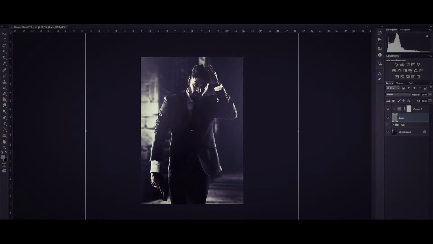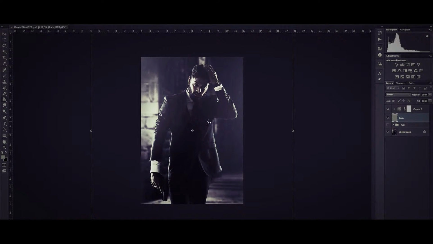I like to make it nice and big so that the raindrops are nice and close. Double click to say OK, or you can even just checkbox it, and there we go. We've got our first layer of rain going nicely. Great. So just double clicking on the curves, and then we can slightly tweak that.